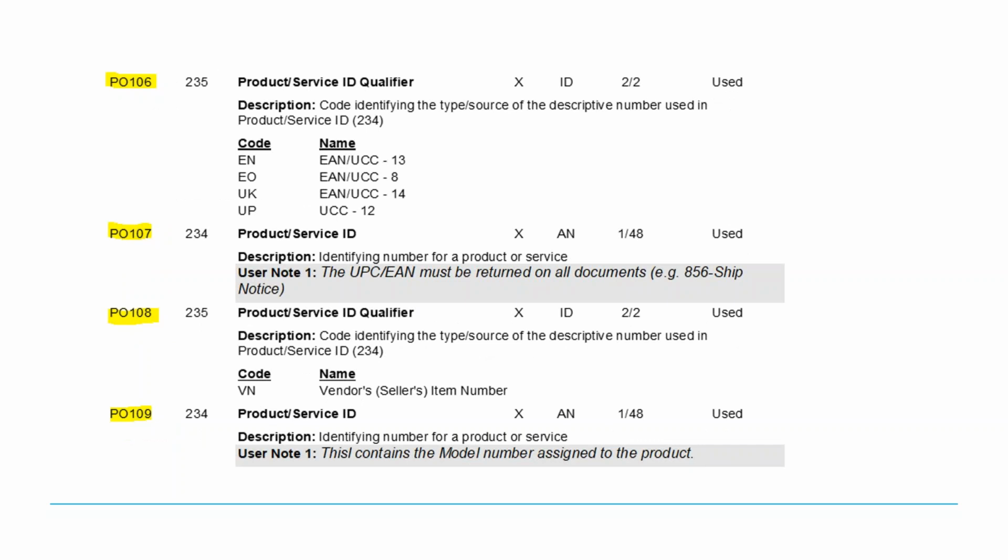PO 106, 07, 8, and 9 are sending in various item descriptions. So here you see that they may send in EN, which is your EAN UCC 13 characters. They may send EO, which is the EAN UCC 8 character. They could send the UK, which is the EAN UCC 14 character, or they may send the UP, which is your UCC 12 character. So depending on what they do send, it depends on how we map this. So the field PO107 here is the value that matches with the PO106. And then in PO108, in this particular case, they're sending VN, which is the vendor's item number. And in PO109, they're sending the actual item number.